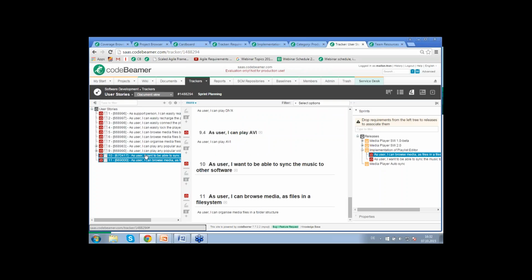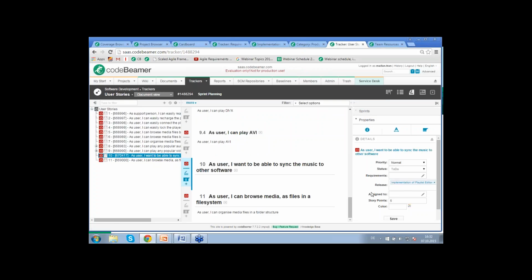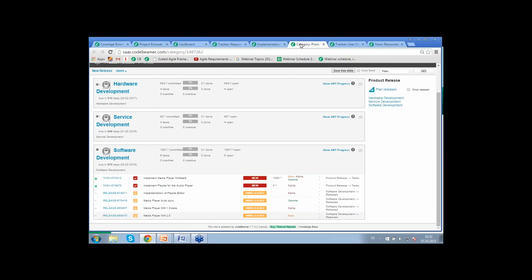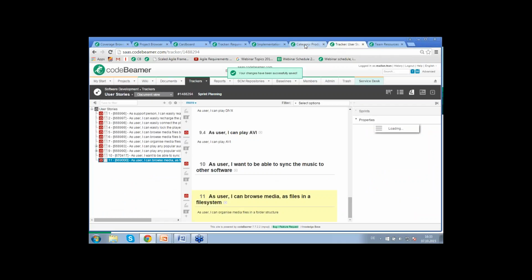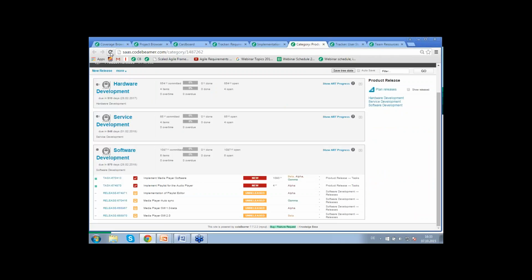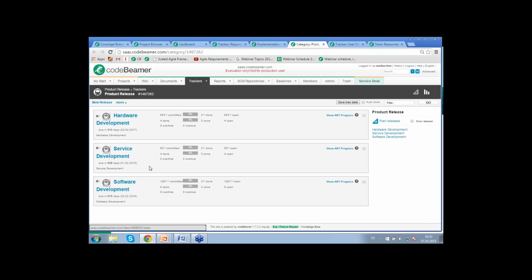Also, I can, for example, add new story points. Okay, we also have the story points. Maybe if I'm changing to 20. So just remember we have 1,000 user stories committed. I'm saving this up. Going back to the software development, you will see that we actually committed more story points.